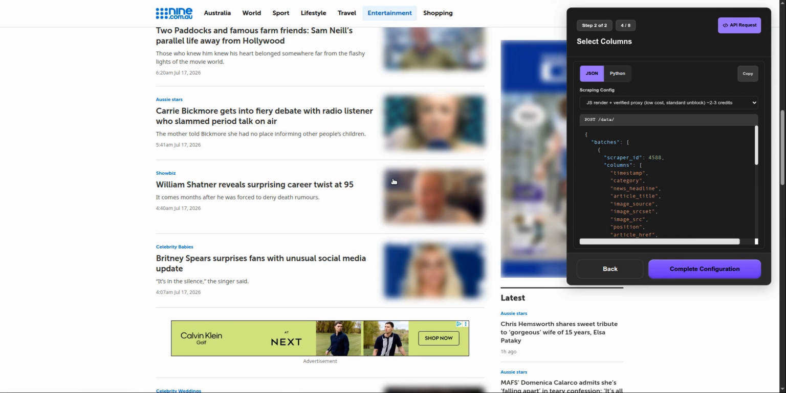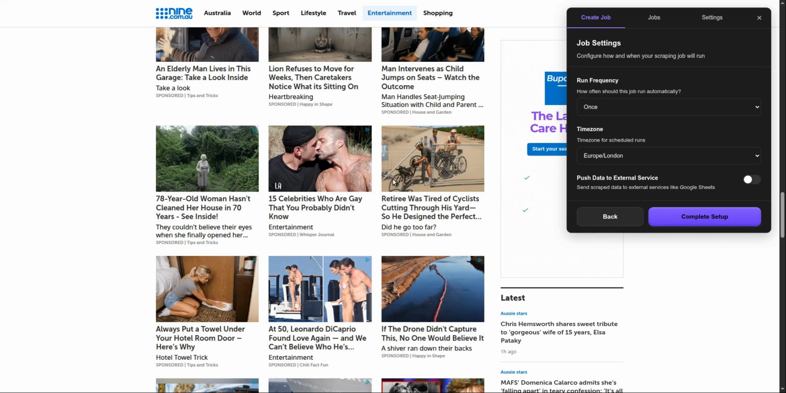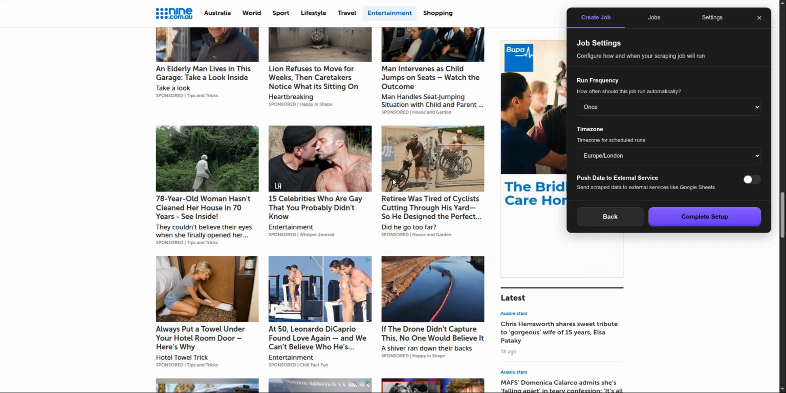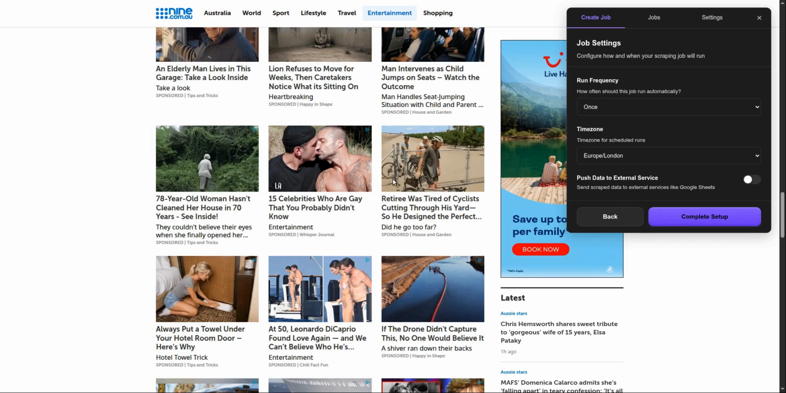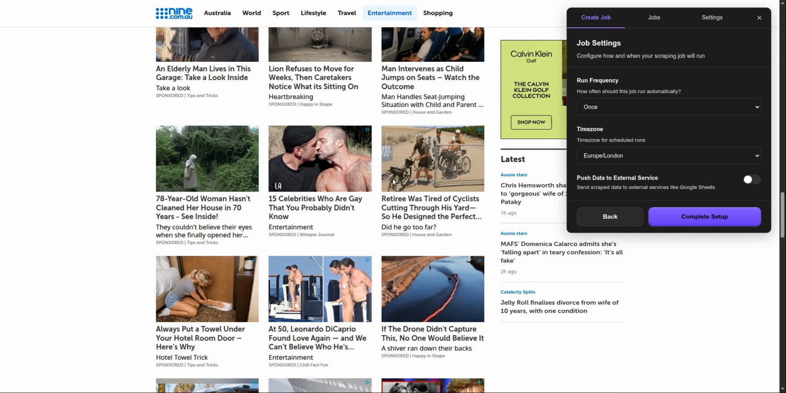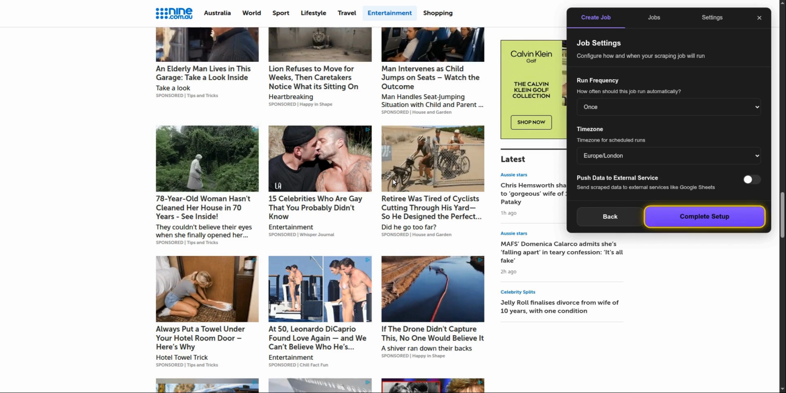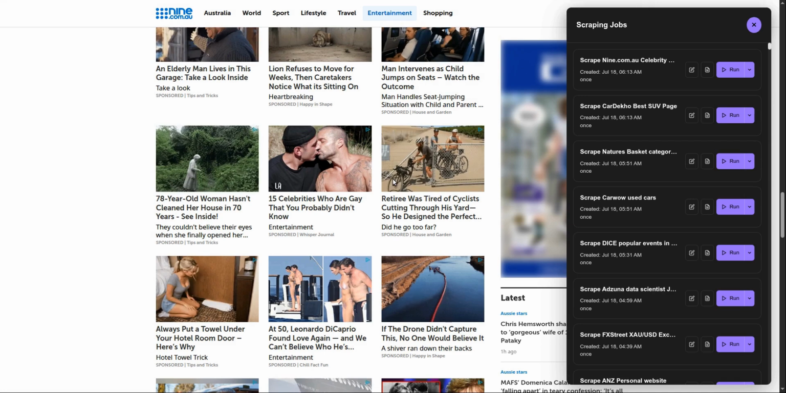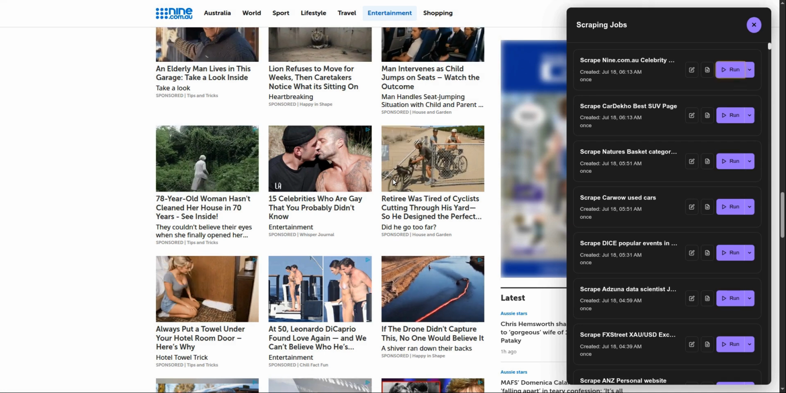Confirm the setup by clicking Complete Configuration, and the scraper is ready to use. The pagination button is already detected automatically. You can change it if needed, or simply continue. Final screen. Connect Google Sheets if useful, set a frequency if needed, then create the job to save your settings. The job is ready. Click Run, and Minexa starts extracting the celebrity news articles immediately.